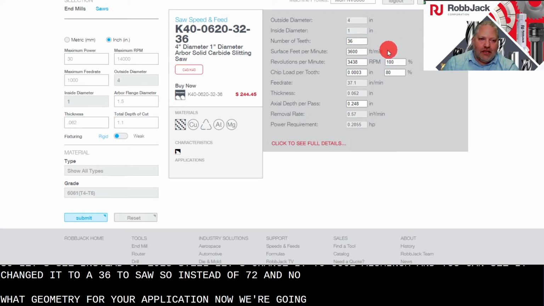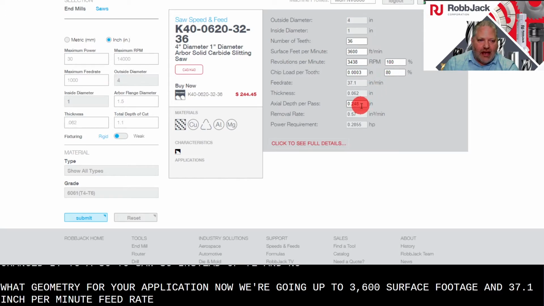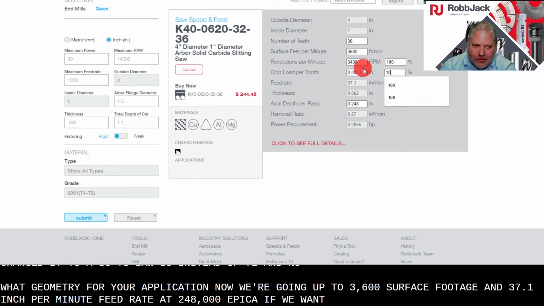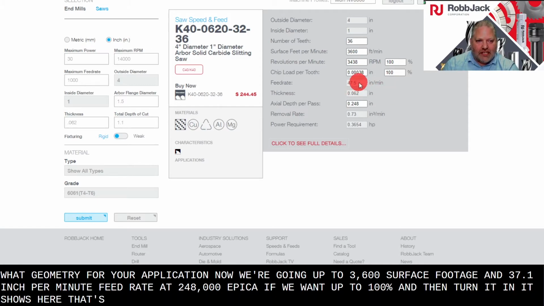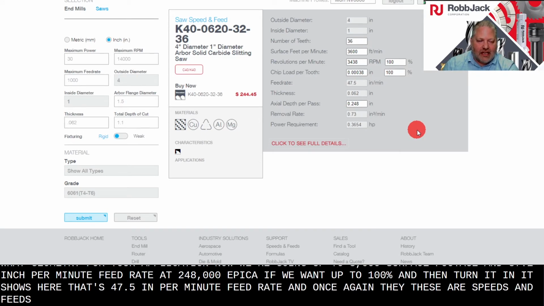Now we're going up to 3,600 surface footage and 37.1 inch per minute feed rate at 248 thousandths depth of cut. If we want up to 100% and entered it in, it shows here that's 47.5 inches per minute feed rate. And once again, these are speeds and feeds that give you a really good starting point.